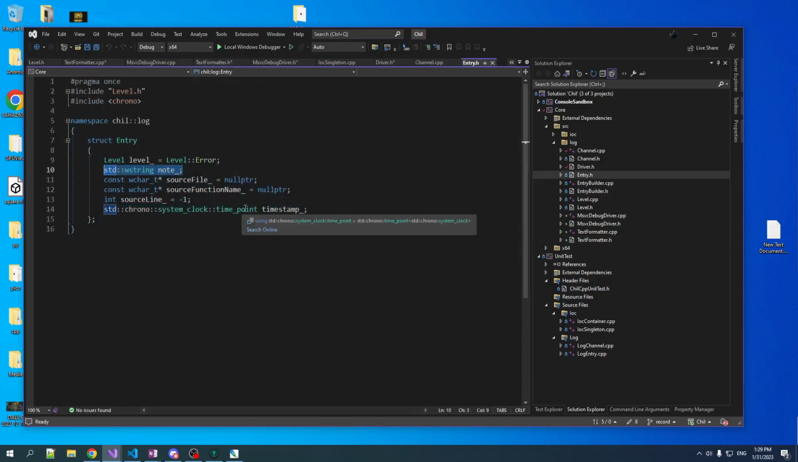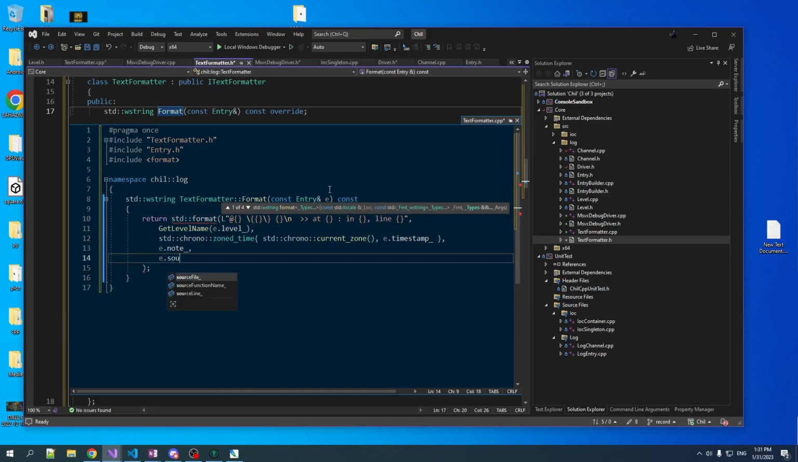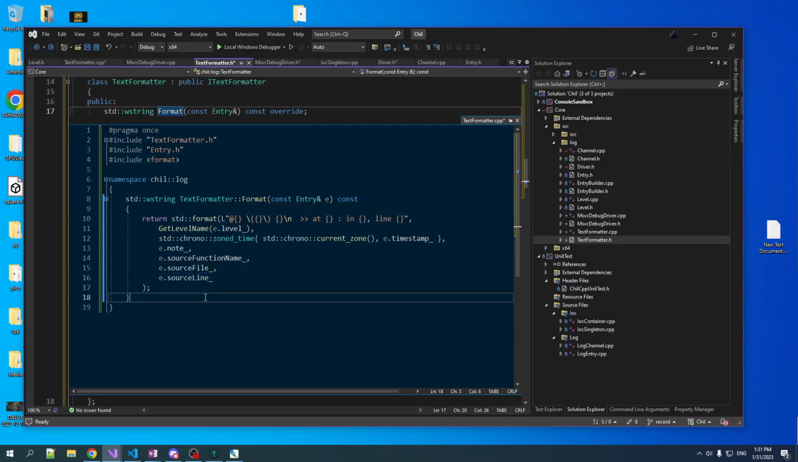Now let's output the actual note here, so e.note. And finally, let's say where we logged from. So I'll hit a new line for this one, and let's maybe indent it a little bit. And we'll say at function name in file name, comma, line number. So e.source_function_name, e.source_file, and then e.source_line. There we go. Okay, so here is our text formatter.